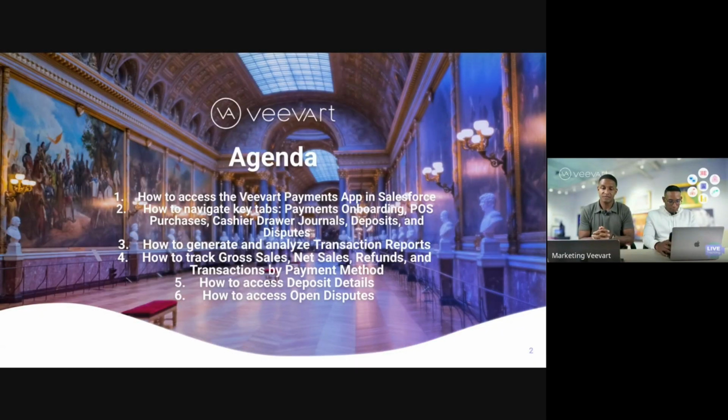First, we'll start with how to access the Veevart Payments app in Salesforce, then how to navigate key tabs such as payment, onboarding, POS purchases, cashier drawer journals, deposits, and disputes, how to generate and analyze transactions reports, and also how to track gross sales, net sales, refunds, and transactions by payment method. We will finalize with accessing deposit details, actually it's the deposits tab itself, and how to access open disputes. This is pretty much our agenda for today, so let's move forward.